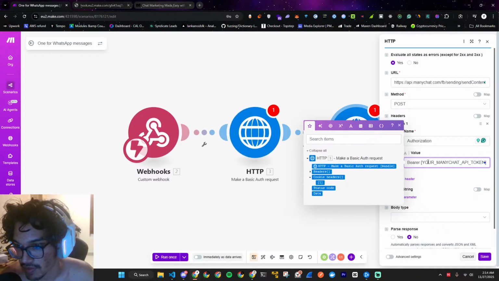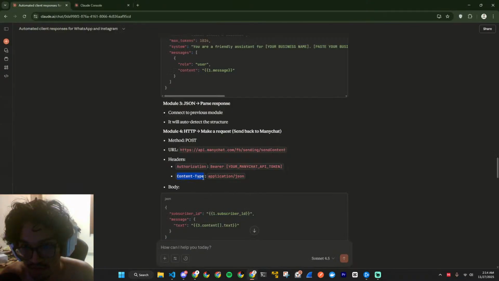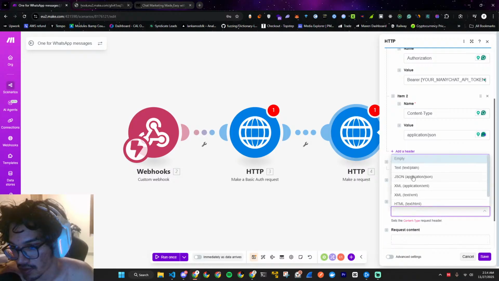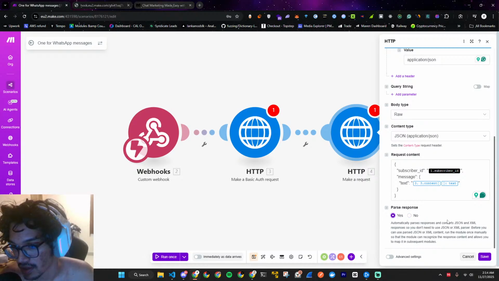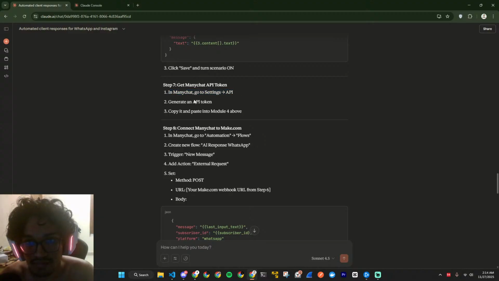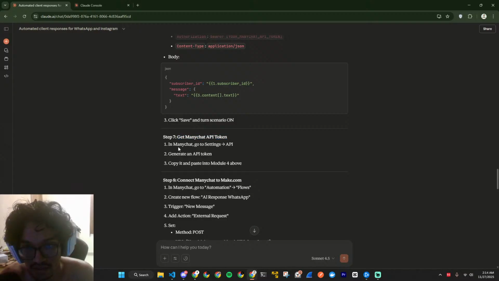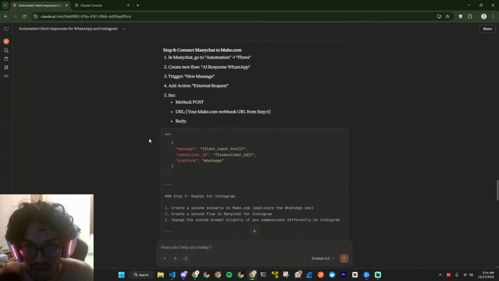So let's say we can leave this for now, it's fine. Content type, and we'll do application/JSON. We'll do body type, which is raw, and then do JSON. Finally, let's go ahead and give this body, pass the response, and we'll save that scenario. Cool. So after that, it's mainly ManyChat work. So let's get ManyChat API token. In ManyChat settings, go to API token. Right. Okay.